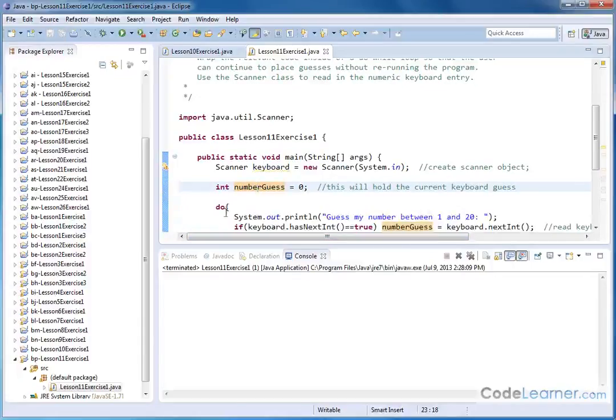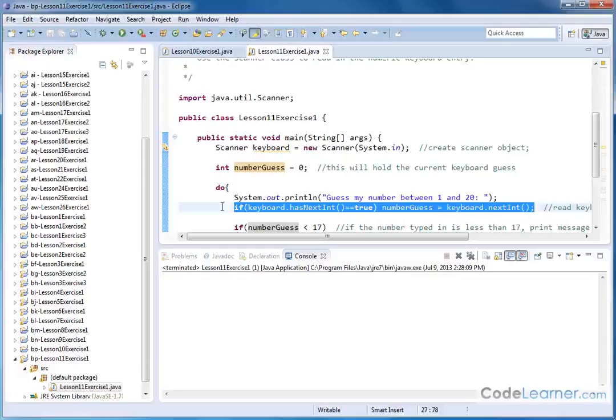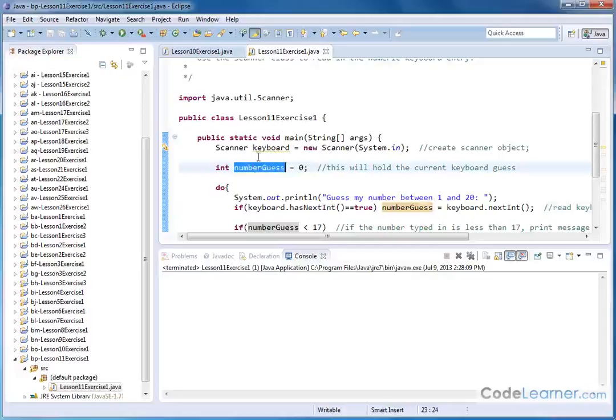Now here's what we need to do. We're going to create a do-while loop. So the do is started here, and inside the do-while loop, the first thing we do is ask the user, guess my number between 1 and 20. The line directly beneath it actually reads the keyboard. The if here is what we've been using all along. It's just checking the keyboard to make sure an integer is there. And if it is, then we'll read it in and assign it to this numberGuess variable. So this variable now contains the guess that the user typed in.